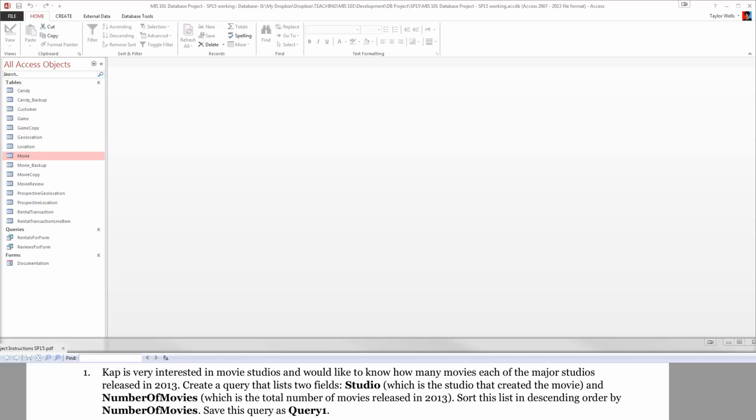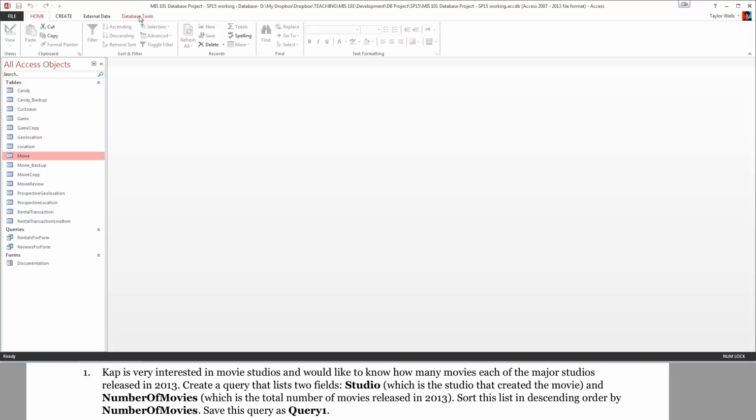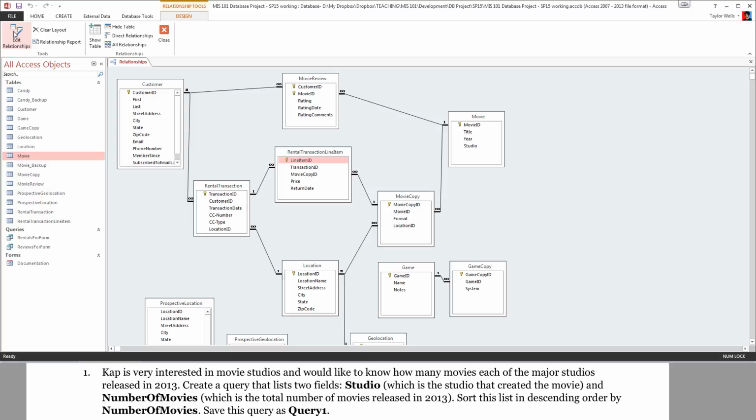Now, the query also describes what the results are going to look like. This query should have two fields, one of them which will be called studio, which represents the studio that created the movie, and then another field called number of movies, which represents the total number of movies released by that studio in 2013.